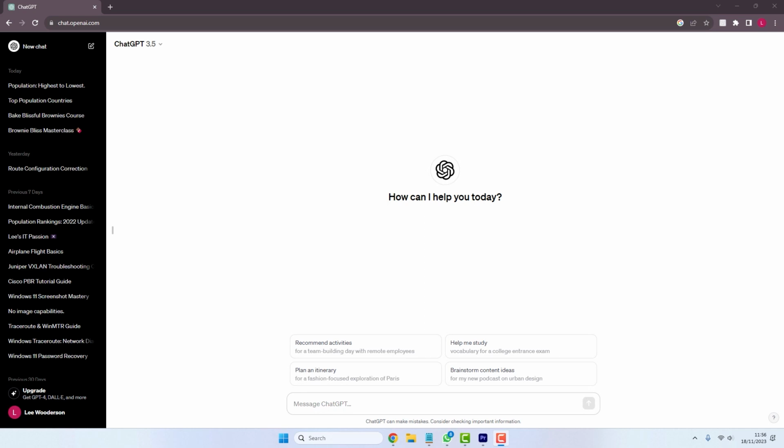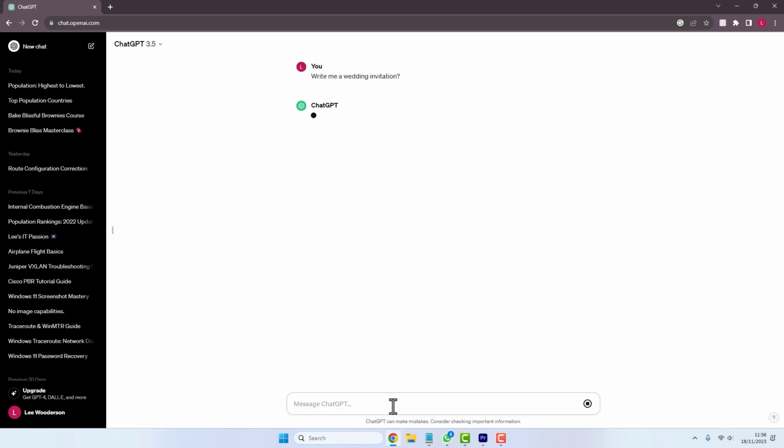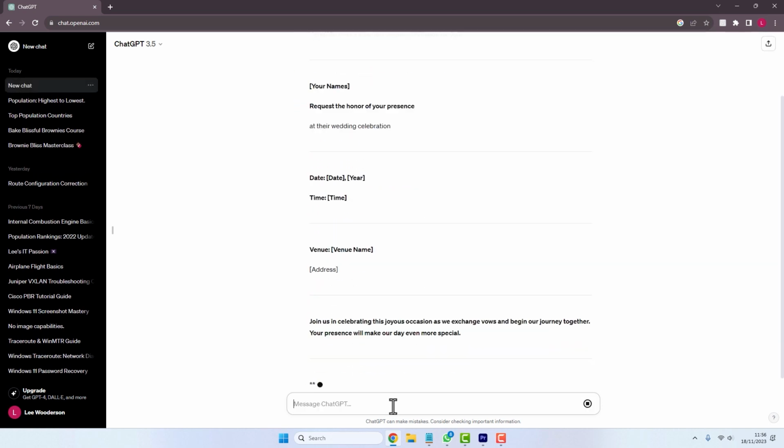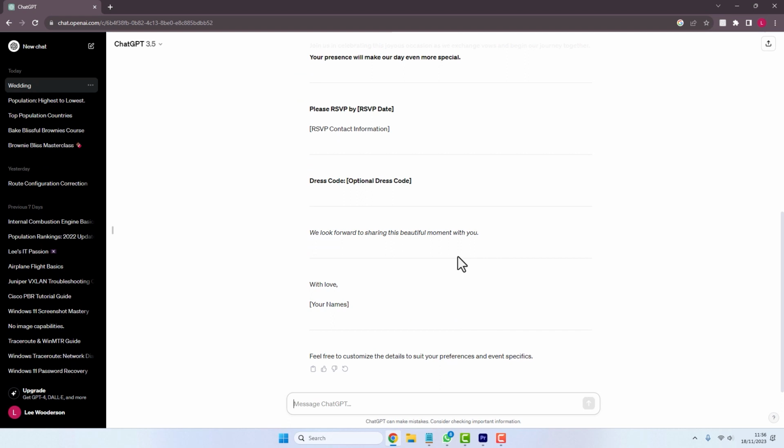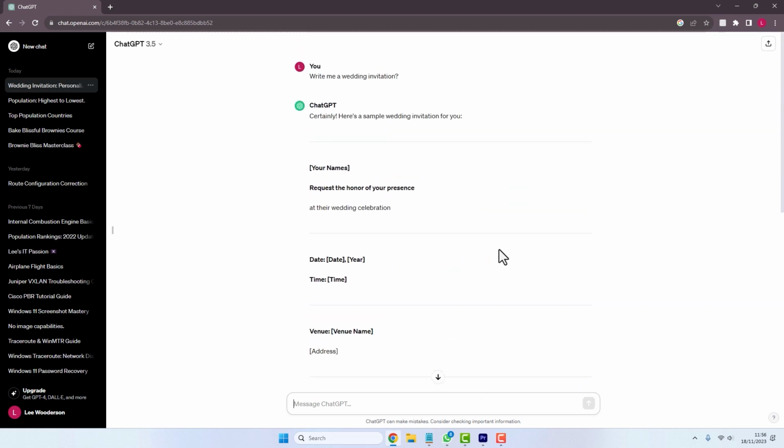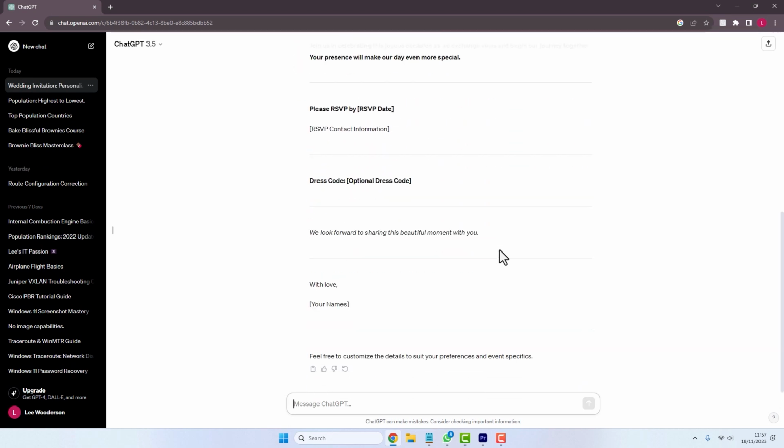You can get ChatGPT to write stuff as a particular celebrity or character by changing the persona or role before typing in your command. So to demonstrate this, we'll get it to write a wedding invitation. Which it has. And then what we'll do is we'll get it to rewrite this as if a pirate was the one that wrote it.